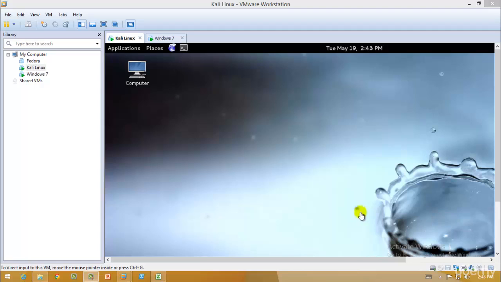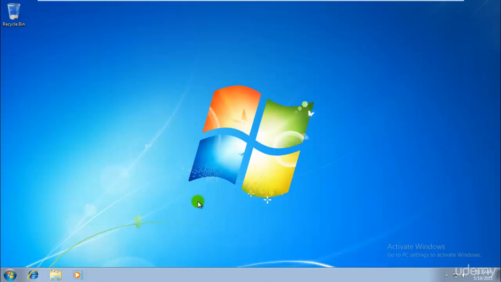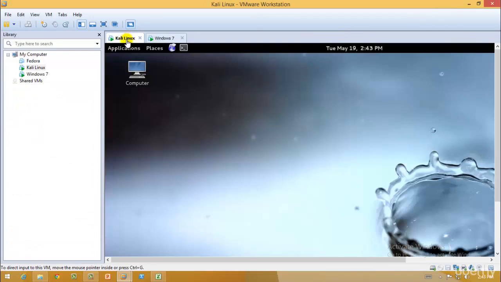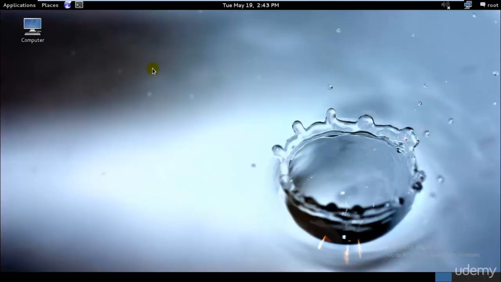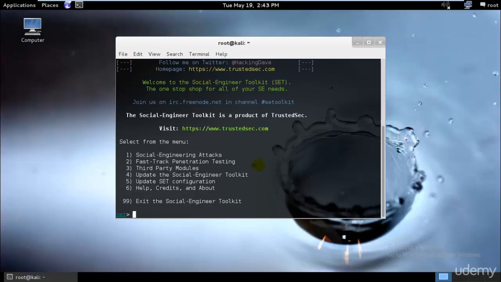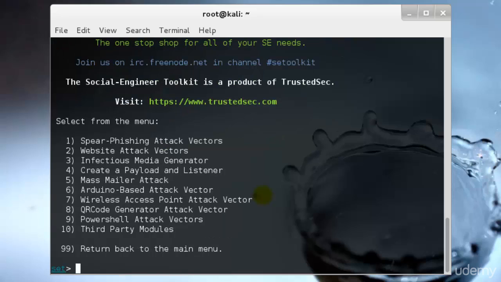So let's go ahead and actually do some stuff right now and get access to this Windows 7 over here. I have everything ready, perfect. Let's go to the terminal and type setoolkit, and we'll go into the first option, the social engineering attack. So select one and hit enter, and over here we will be creating a payload and listener.